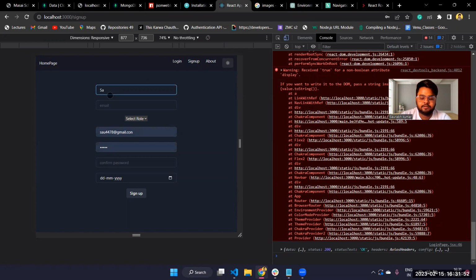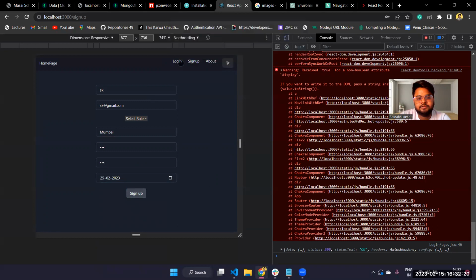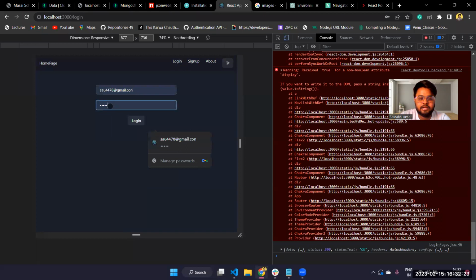Let's just say sk, sk@gmail.com, and here we have to say Mumbai, and the password should be 123123. Let's give any date here, today or any date, and sign up. User registered. Go to the login page, and now just try to log in with that account.